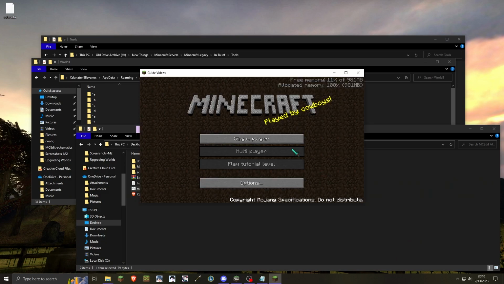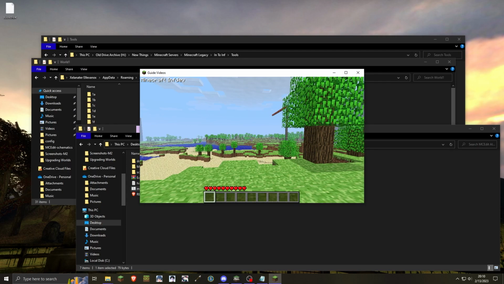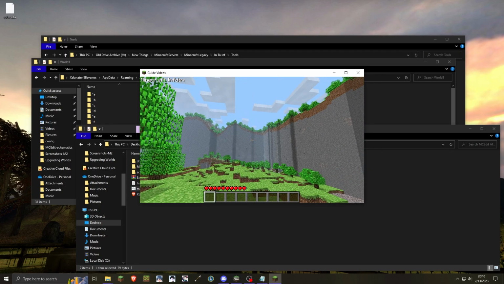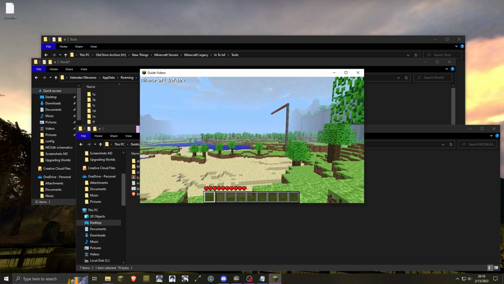The last thing to do is now open up Infdev and open the world that you've imported the classic chunks in. Infdev will automatically generate all new chunks surrounding the classic world.